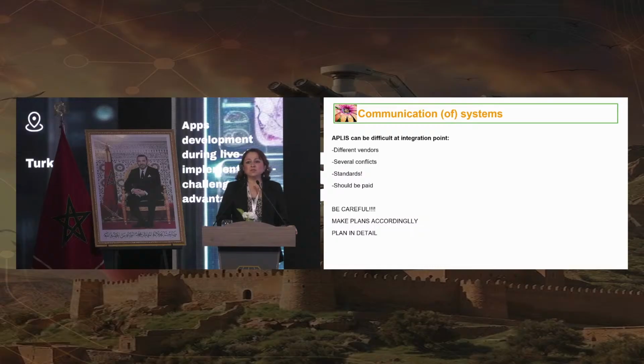But communication of this system, this complex communication, is not easy to achieve because you have different vendors, you have several conflicts between the vendors, the standards are not so well established, and you should pay for it. And when you learn that, you should pay the integration.